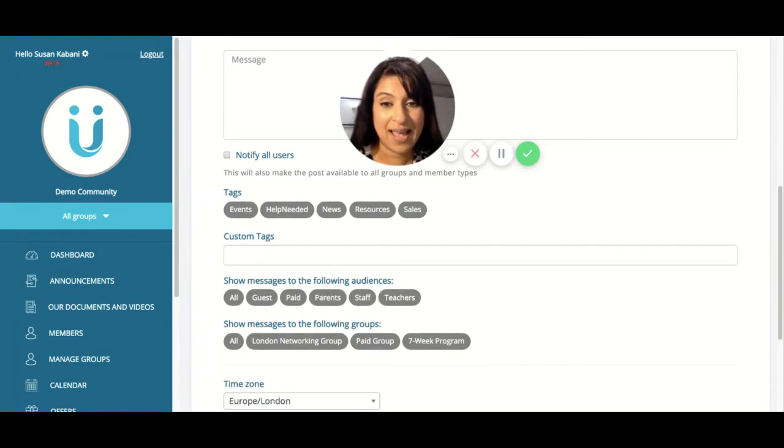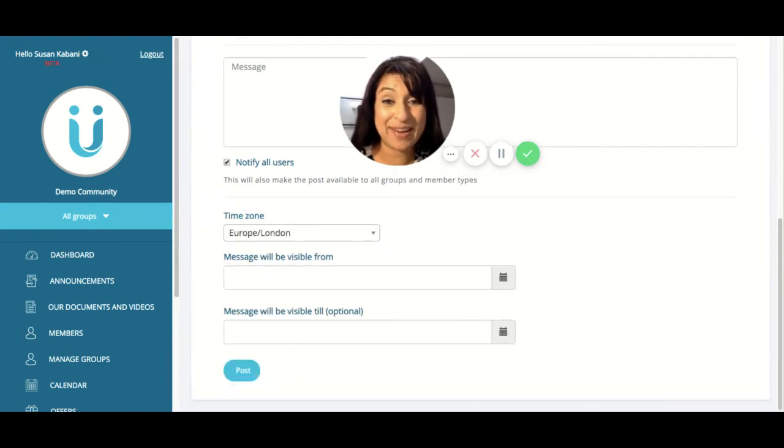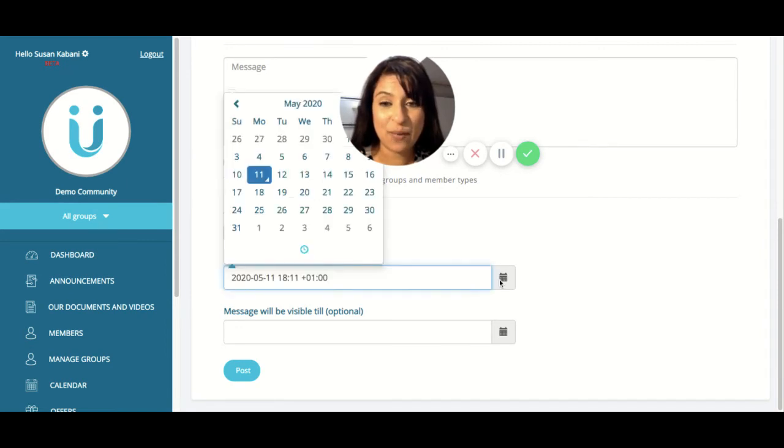So for example, if I want to send an event to all of my paid members in my London networking group, I can tag events and show it to the paid members in my London networking group. If I have something super important, I want to show it to everyone, I can click on Notify All Users, and all users will get alerted to that piece of content. Finally, you can also schedule content. So you can go in and say, every Monday morning at 9 o'clock, I want to show a particular piece of messaging or send an update to all my users, or a subsection.